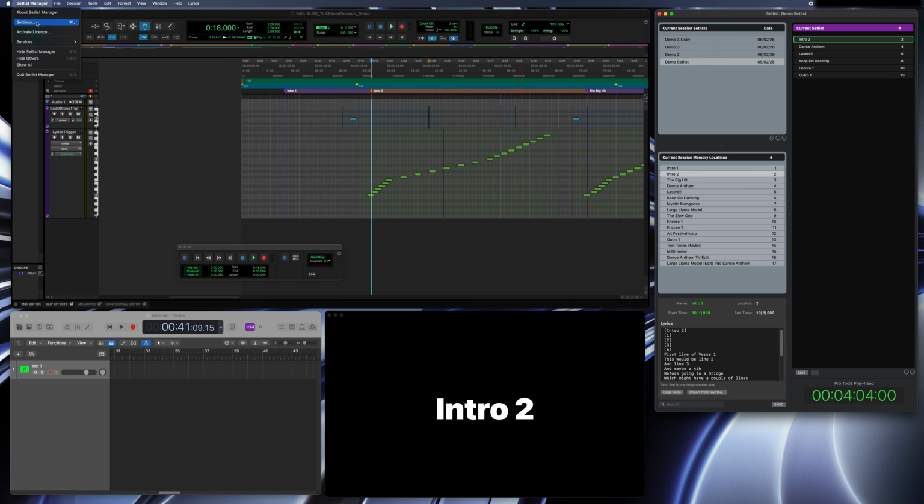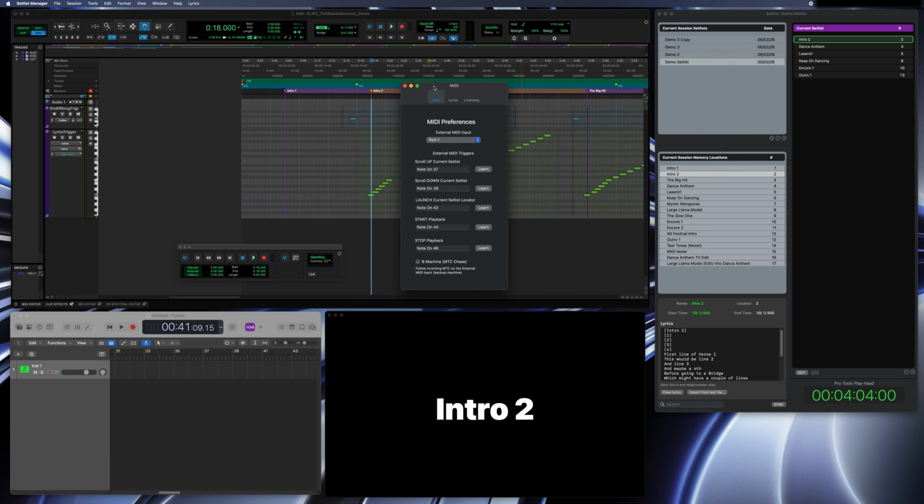A few other new features in the Settings menu. A MIDI tab to assign any external MIDI commands, such as a control surface or keyboard. And a checkbox for your B Machine instance that chases incoming MTC on the chosen port.